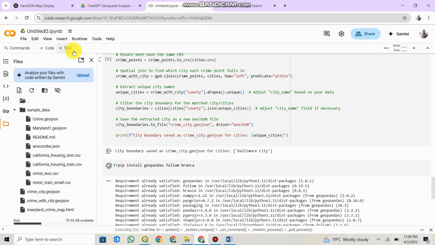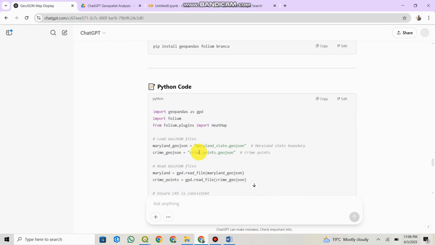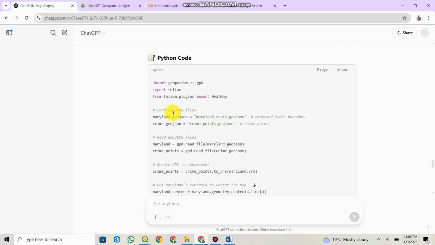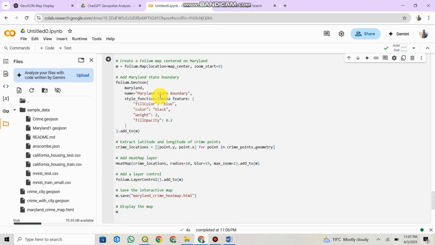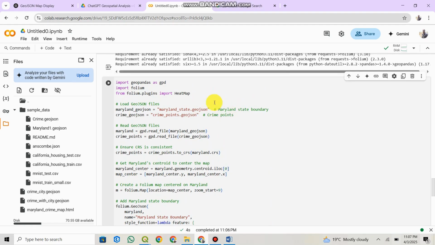And as it installs, let's go back to our GPT and copy this code again. So you can see it's loading the data every time because it's not doing an incremental thing. So I'm just going to add a few more cells, and I'm going to paste that code. Here I need to add the boundary, so it should be Baltimore instead of Maryland. So you can change that. And then the crime, of course, remains the same.